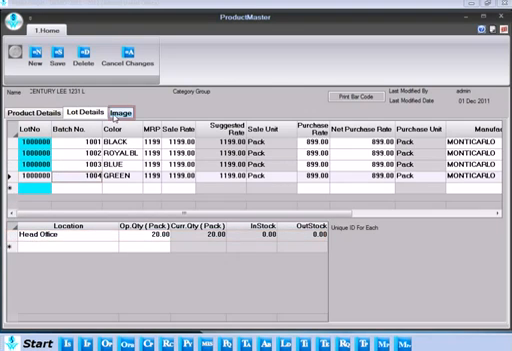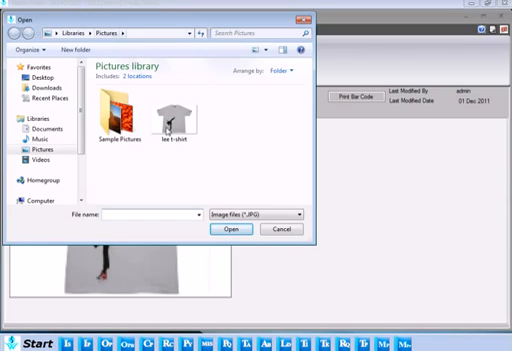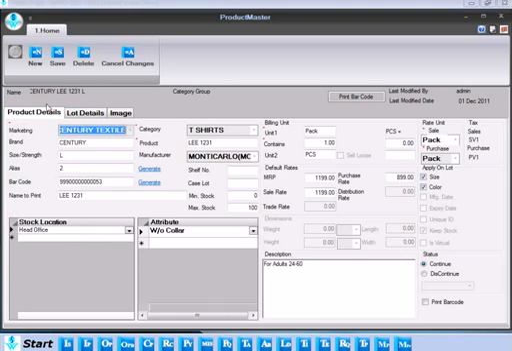From the image tab, you can assign an image to the product either by scanning an image or selecting it from a hard drive location. You also have the option to remove the image. For every form, you have an option of either to save or cancel the changes done in a form.